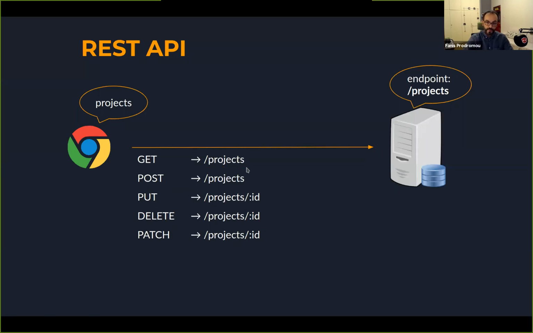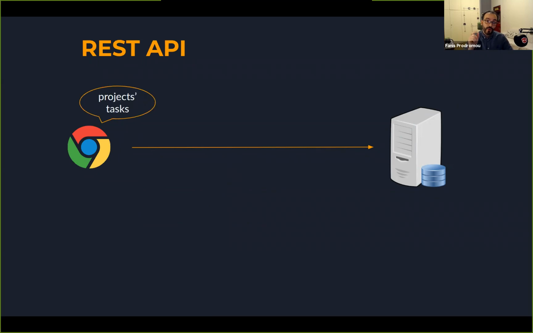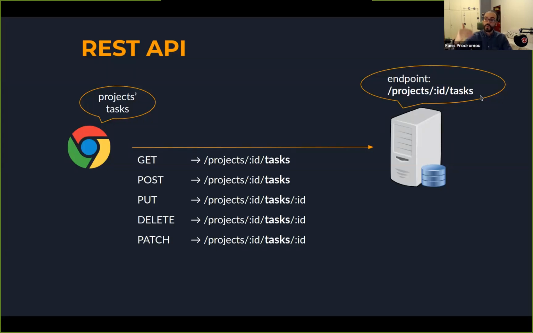Projects. Okay, now imagine the following. Imagine that the client wants to get a task, a specific task of a specific project. The backend is like, I have to create another endpoint for this one. So it's going to create projects/ID/tasks. And whenever the client has to play around with this endpoint for all the verbs, it has to use the new endpoint that has been created by the backend.